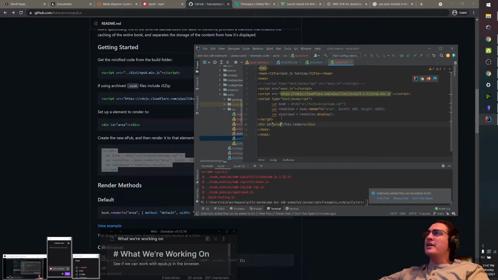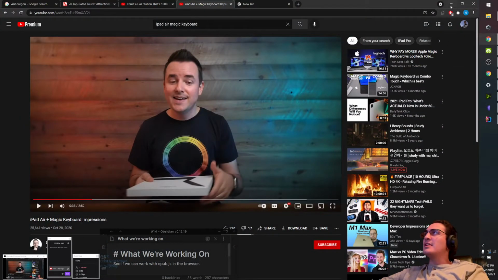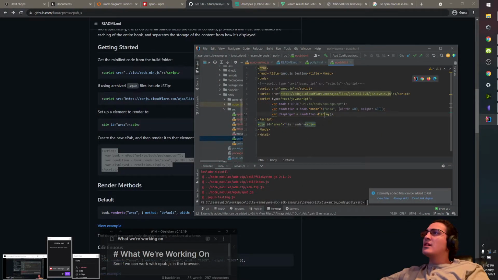Div ID equals area. All right, so we created our area to render this book to, and now there I am. There that is. And now we need an OPF file, URL/to-book.